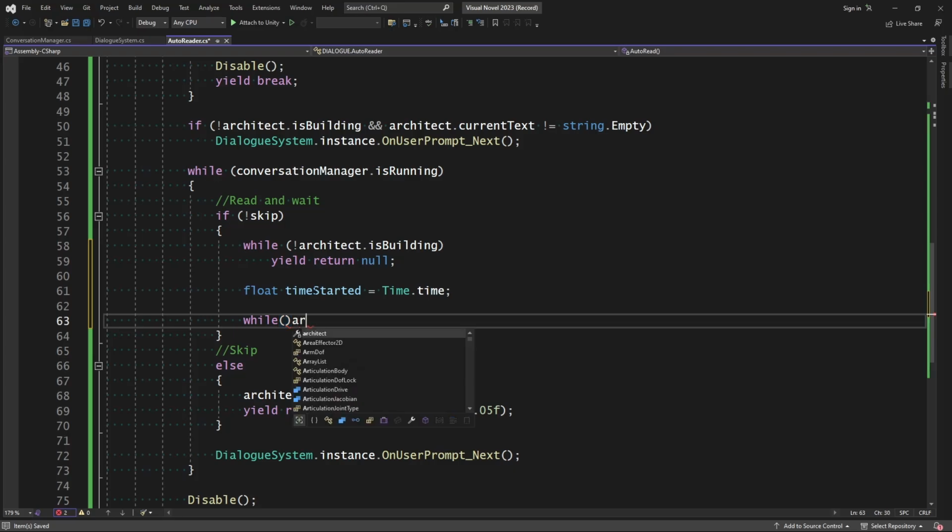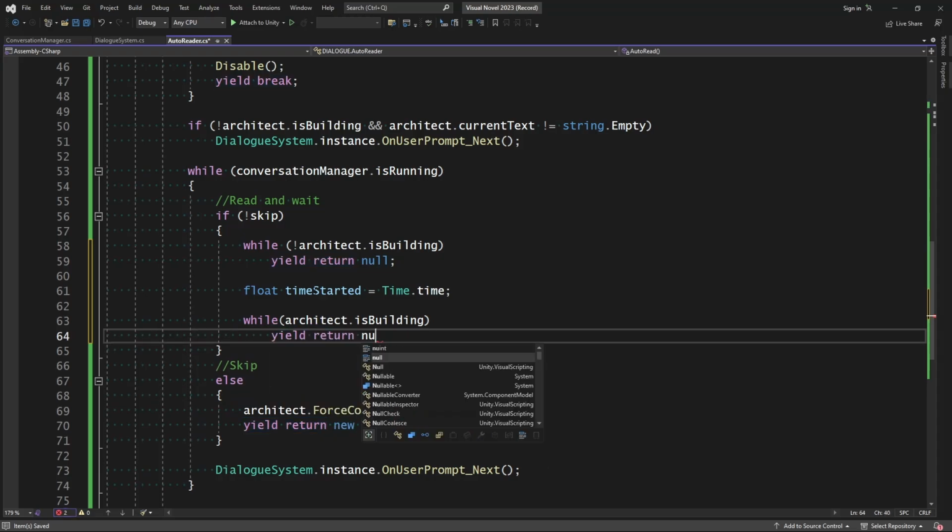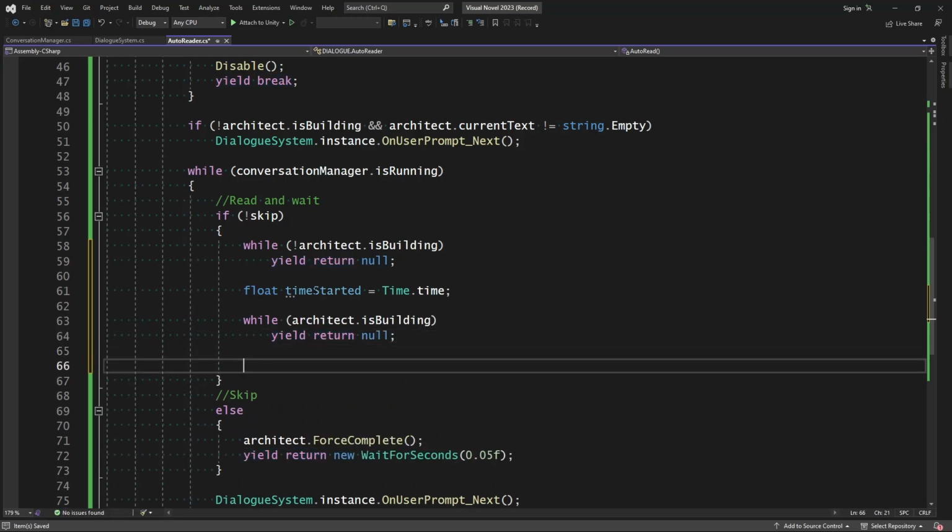So while architect.isBuilding, we need to yield return null. So we just wait for it to complete, and now let's calculate the remainder of the time. In order to do that, we need to figure out some default values, some things that will define the basic time for this system, such as what's the default words or characters read per second. That will determine how we can divide our time and find out how much time we need to wait.